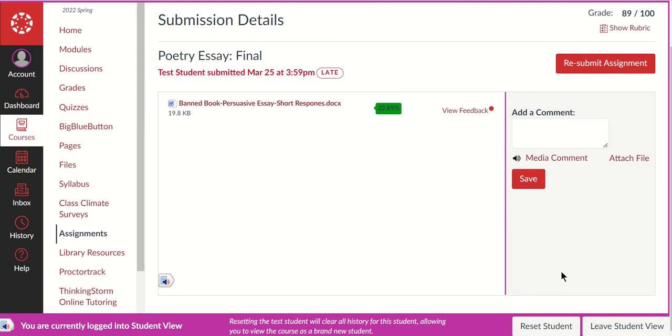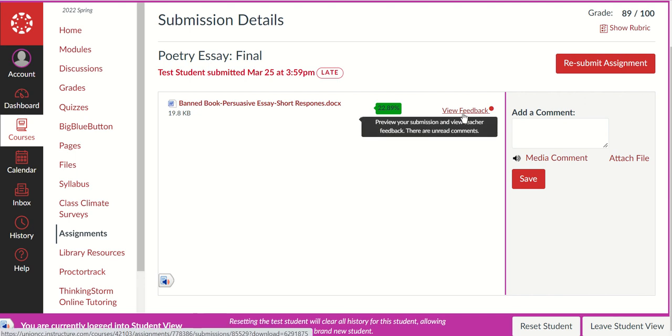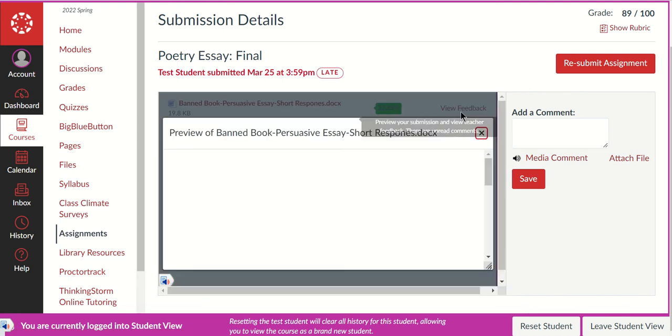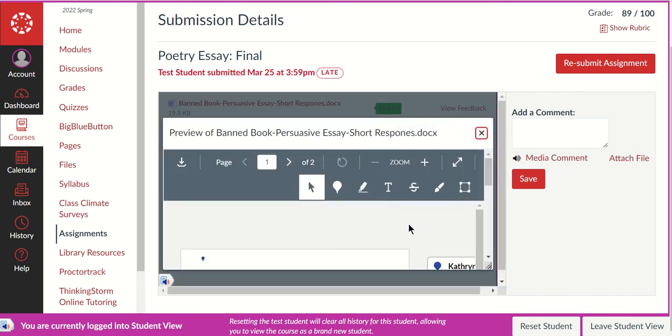They are not. The comments are under this tiny little hyperlink that says view feedback. Don't click on this. Again, that will just download the same essay that you already had. So click on the view feedback thing, and it opens it up in a really tiny box. You can click on this to make it bigger.